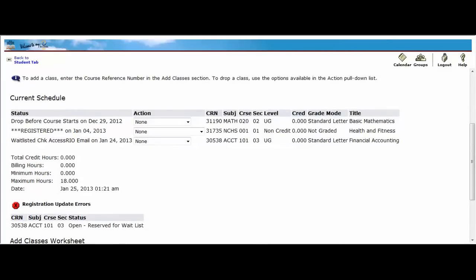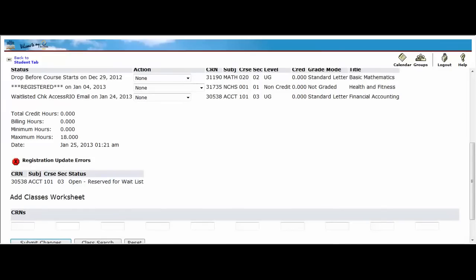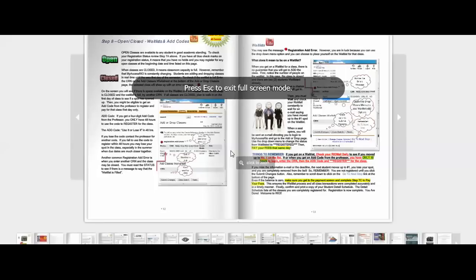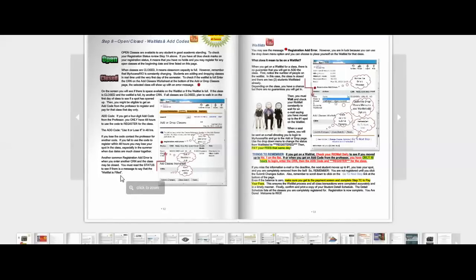As you can see, you are now on the wait list. However, let's go back to our new Get Rio and click to make it enlarged again. And remember, if all classes are closed, plan to walk in on the first day of class to see if a spot has opened up. Then you might be eligible to get in.